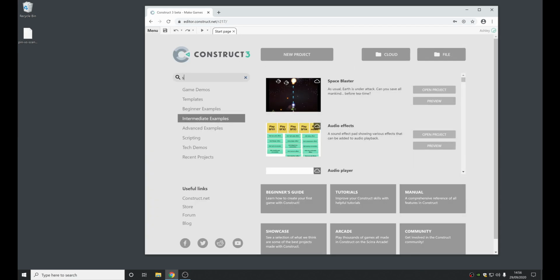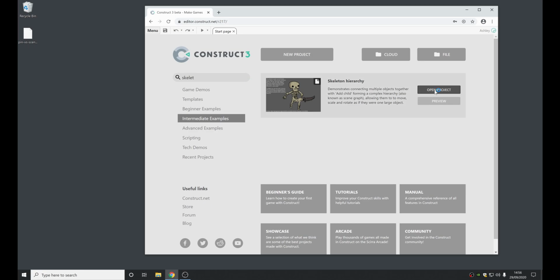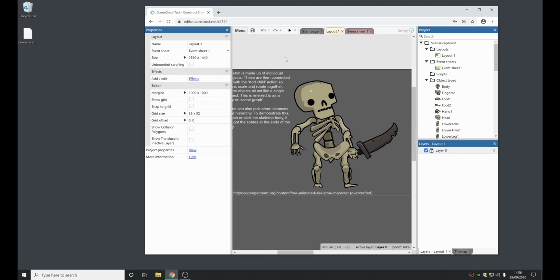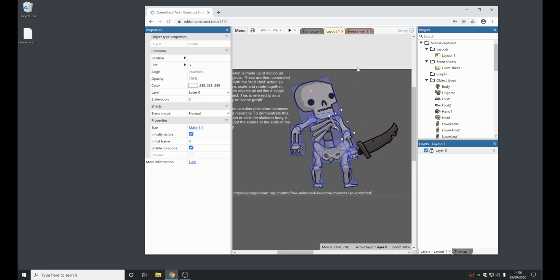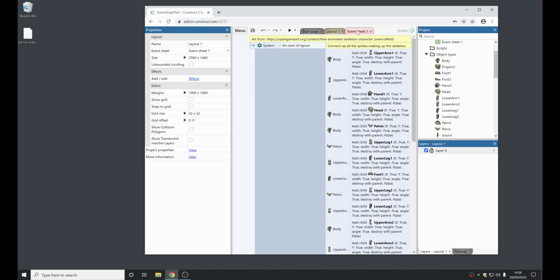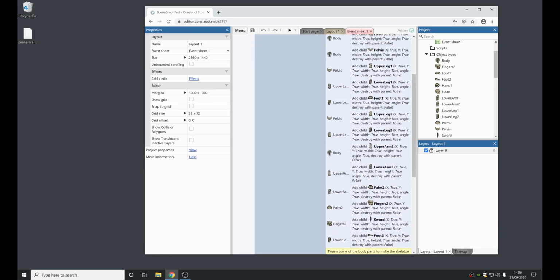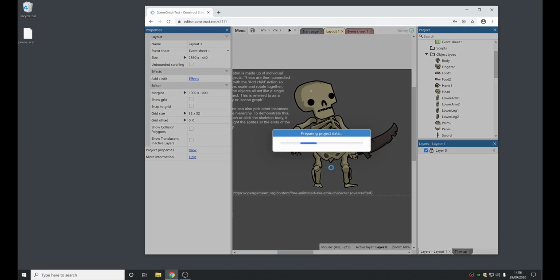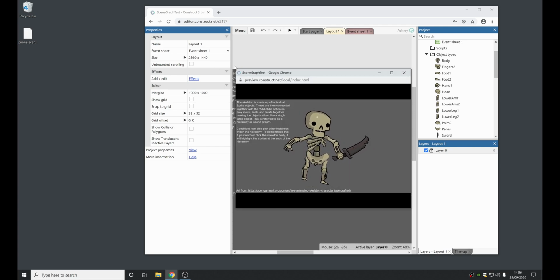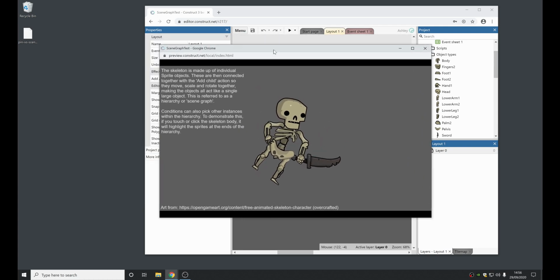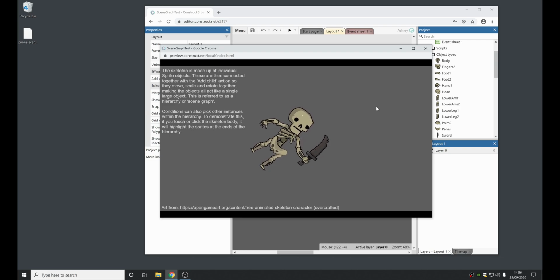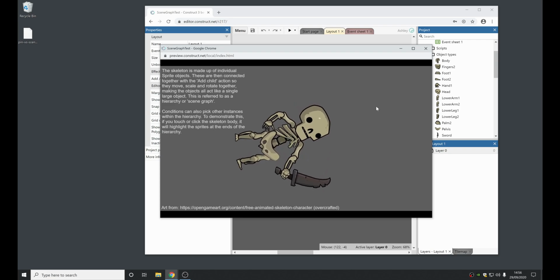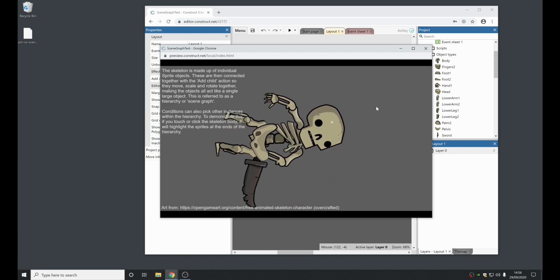Moving on, I'll show you a slightly more complex example of that. And we have a new demo using this skeleton sprite here. As you can see, I should say sprites. As you can see, it's made up of lots of individual parts. These are all connected together using the scene graph feature. And if I preview this, you can see that the skeleton moves.